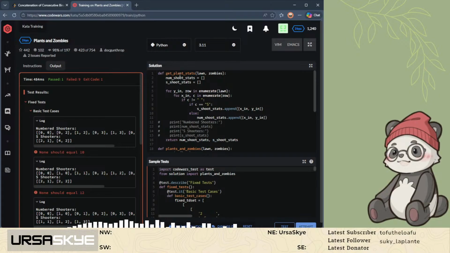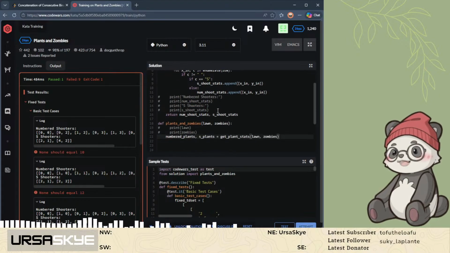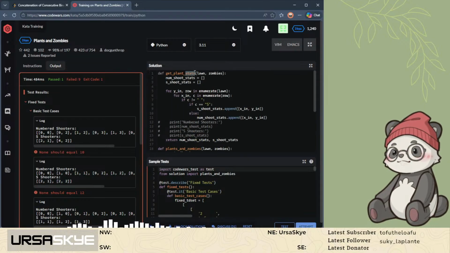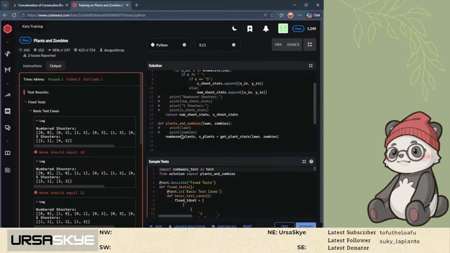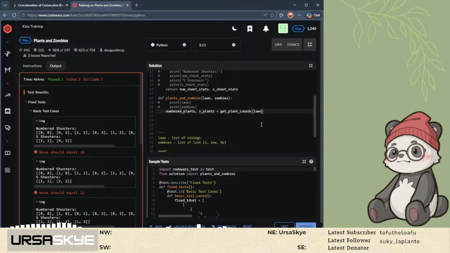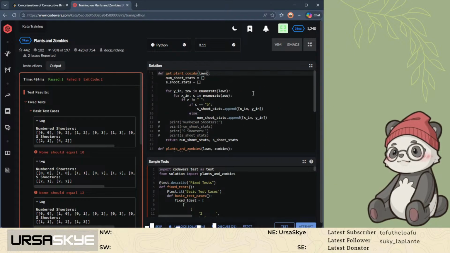We took care of the plants. Zombie stats already here. Well, it's not really stats, it's positioning. Yeah, let's change that. The only information there is coordinates. I actually don't need the zombies at all. I think that's the zombies. Just need the lawn.